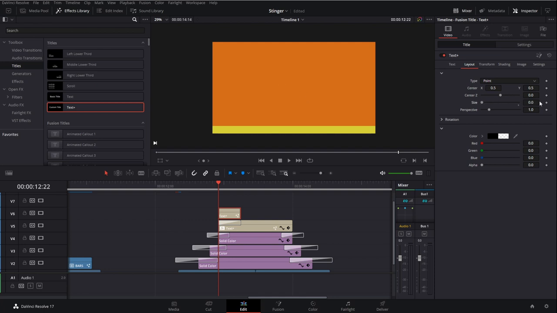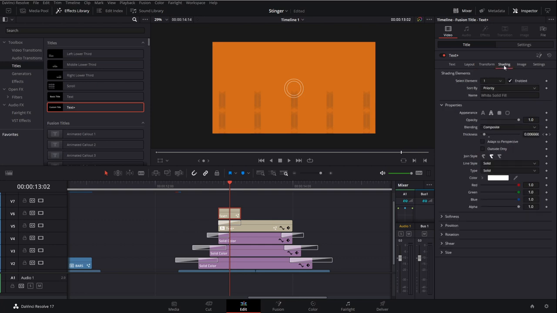But then we go back here, go to layout, and animate the size. So we're going to go from 0 to 1, and that's going to sell the effect of the little bubble popping up. And if you don't think that it's thick enough, you can go back here at the beginning, and make it a little bit thicker so it starts a little bit bigger, like that.